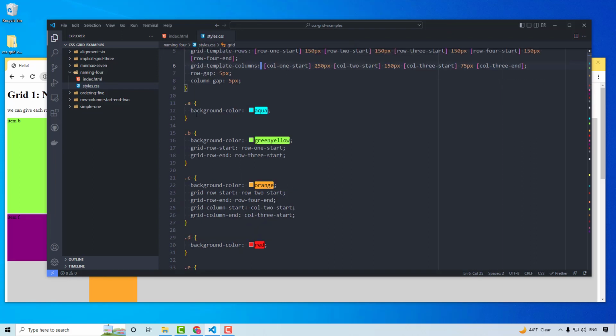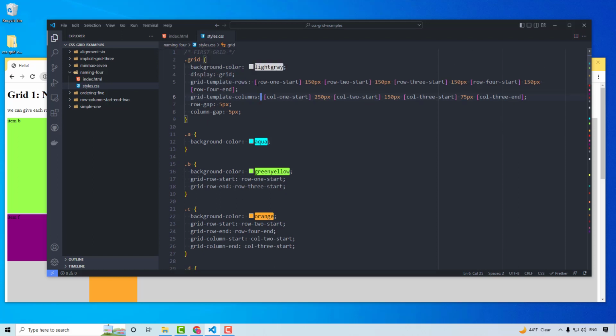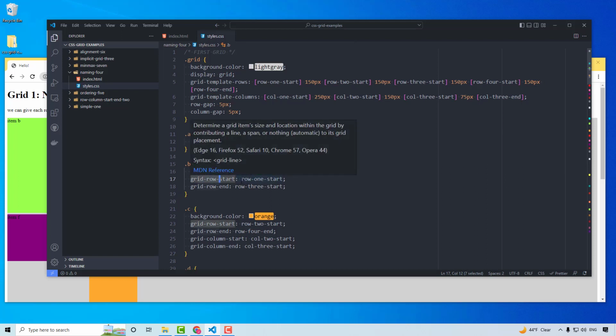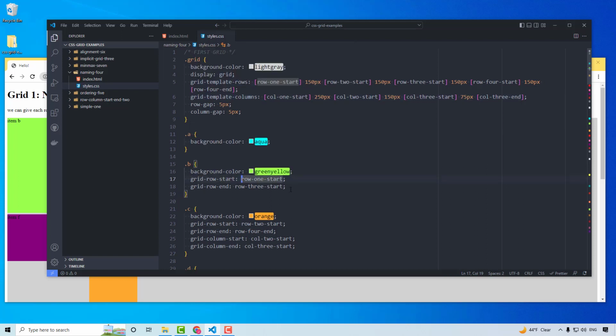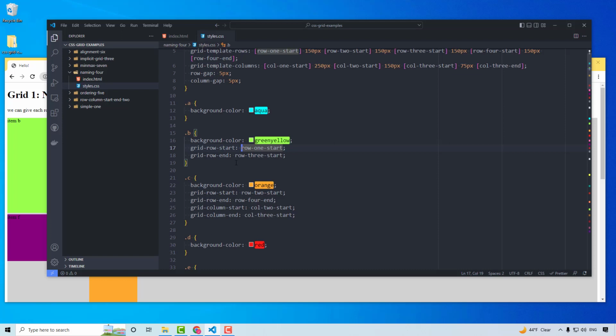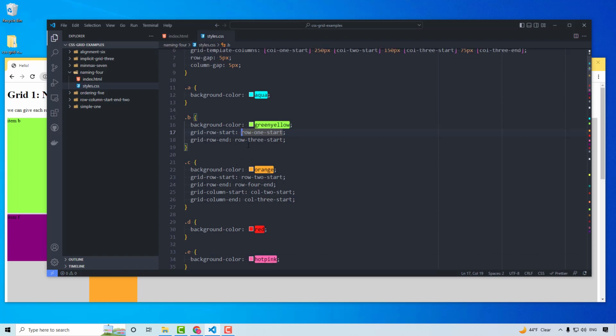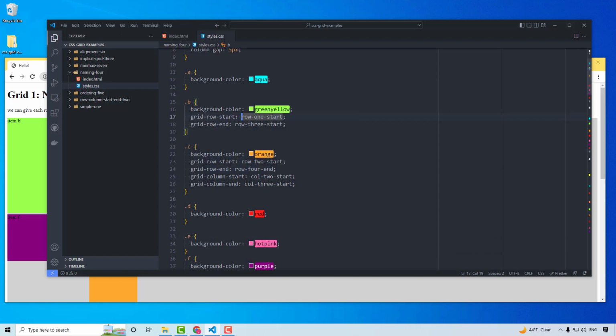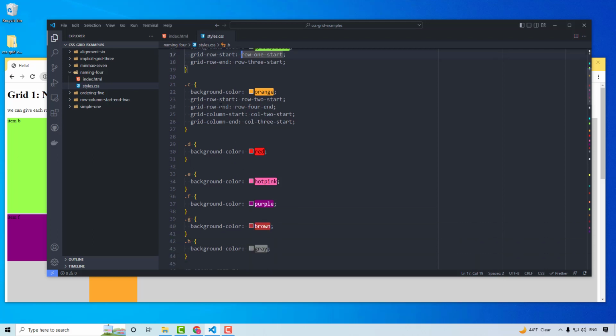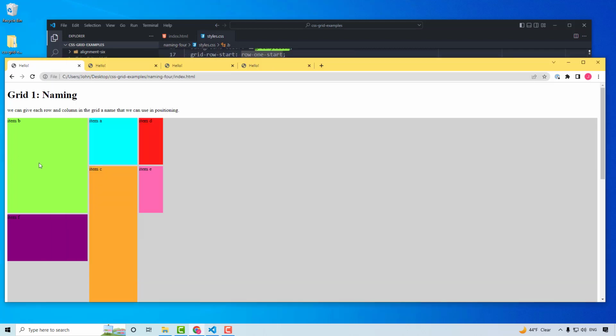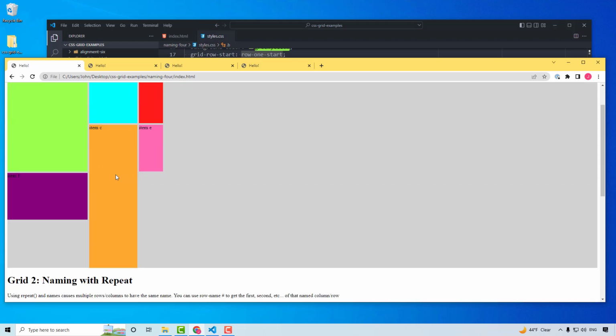And then now we can just utilize these names to start and end. So instead of grid row start 1, we use row 1 start, the name. And the same with the rest of this code here. Row 3 start, row 2, 4, etc. So that's how we have created this grid here, using the named rows.